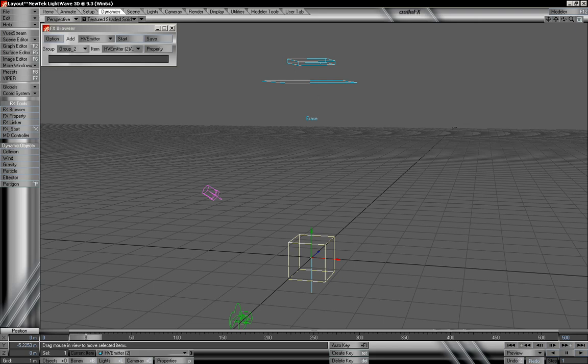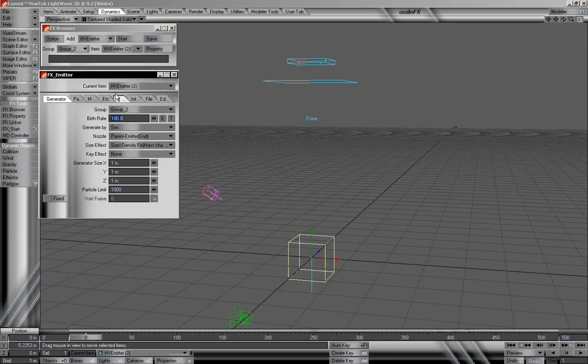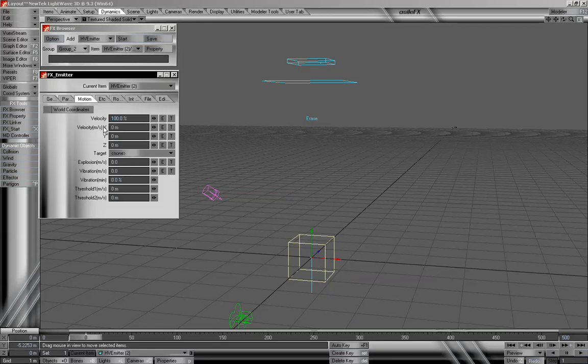And now if we watch the animation, we can see the new particles being created once the first one is removed. And we do want to modify the properties. So we're going to select the item, HV emitter 2, go to properties, and under the motion tab, create a bit of vibration. I'm going to start with 1 and see how that looks.